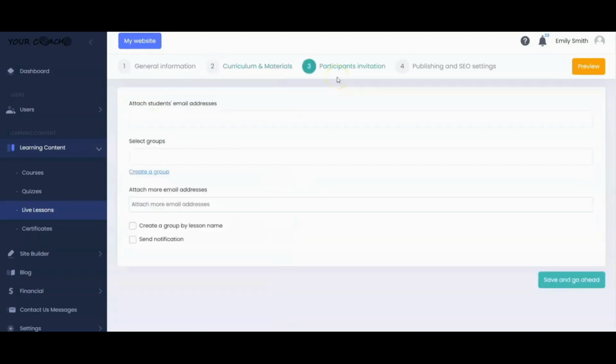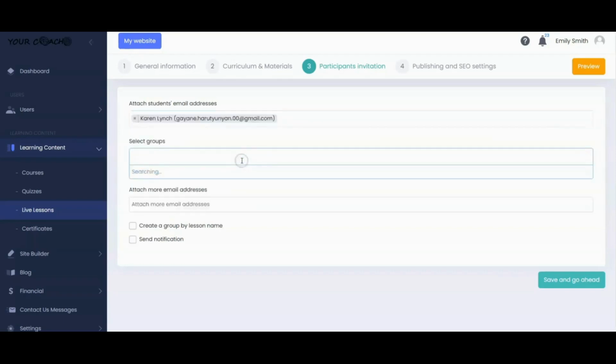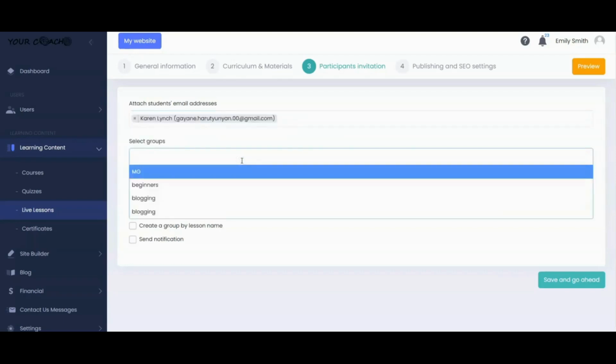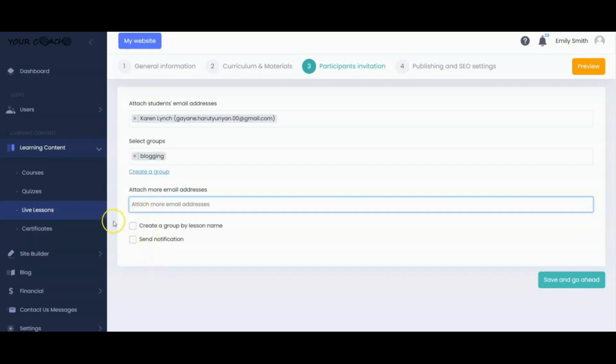Participants invitation. You can attach your student's email address. You can select a group if it is directed to some sort of group, for instance, blogging. And of course, you can attach other email addresses if you would like to send a separate invite. You can click Create a Group by Lesson Name. And of course, you have the option to send them a notification.